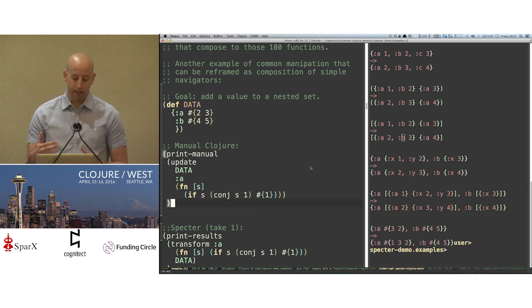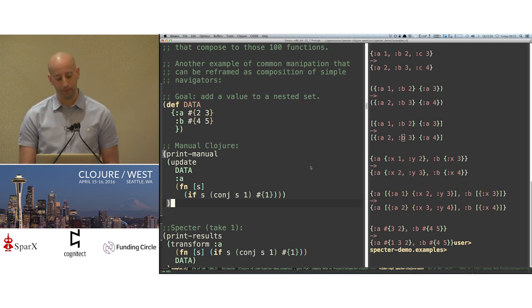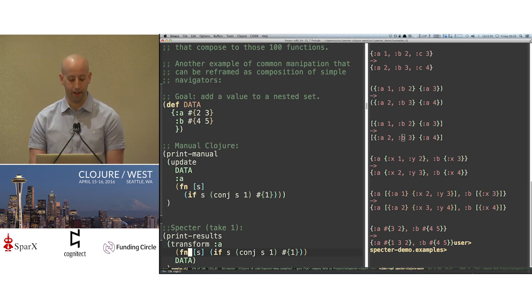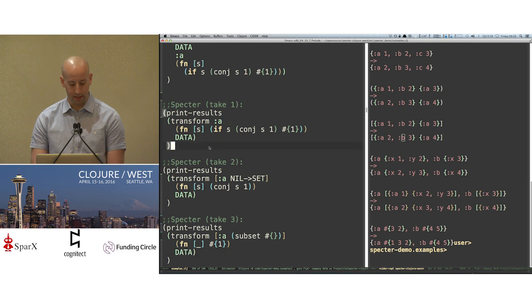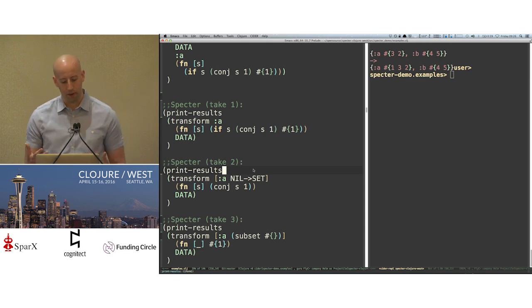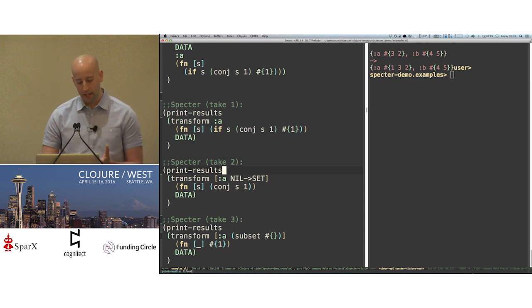Okay, so let's see a variety of ways to do this with Specter. The first approach is to just navigate to the set and then run a transformation function on the set. So transform A, and then here's our function, which takes in the set as input. And this actually is exactly the same as what we did before. So there's no improvement here by just navigating to the set and then transforming it. But you can see we get the same results.